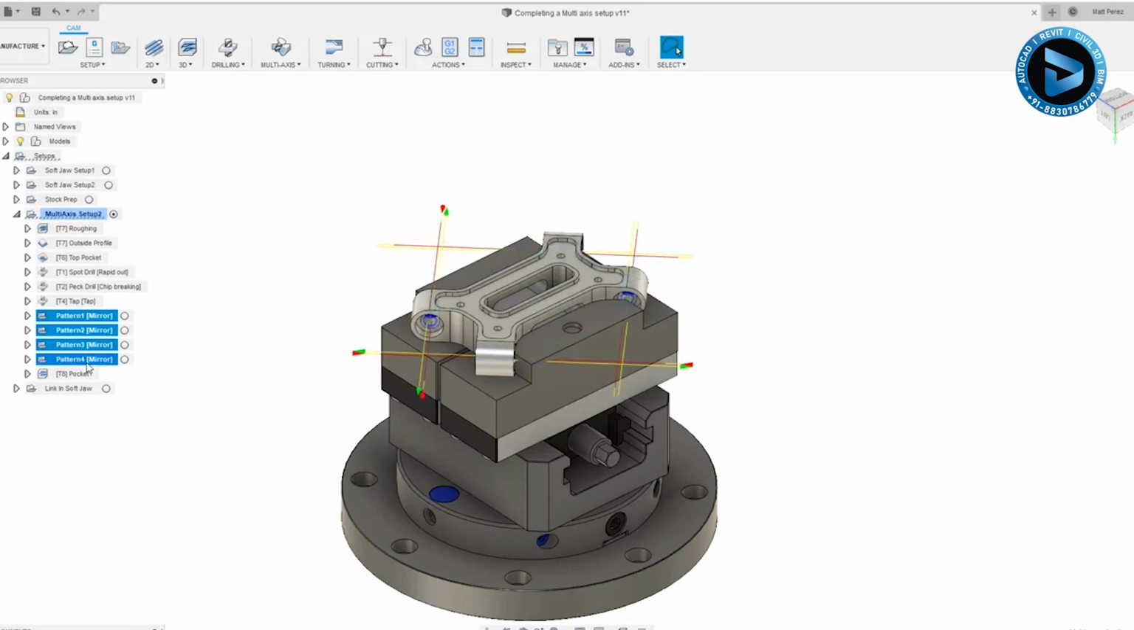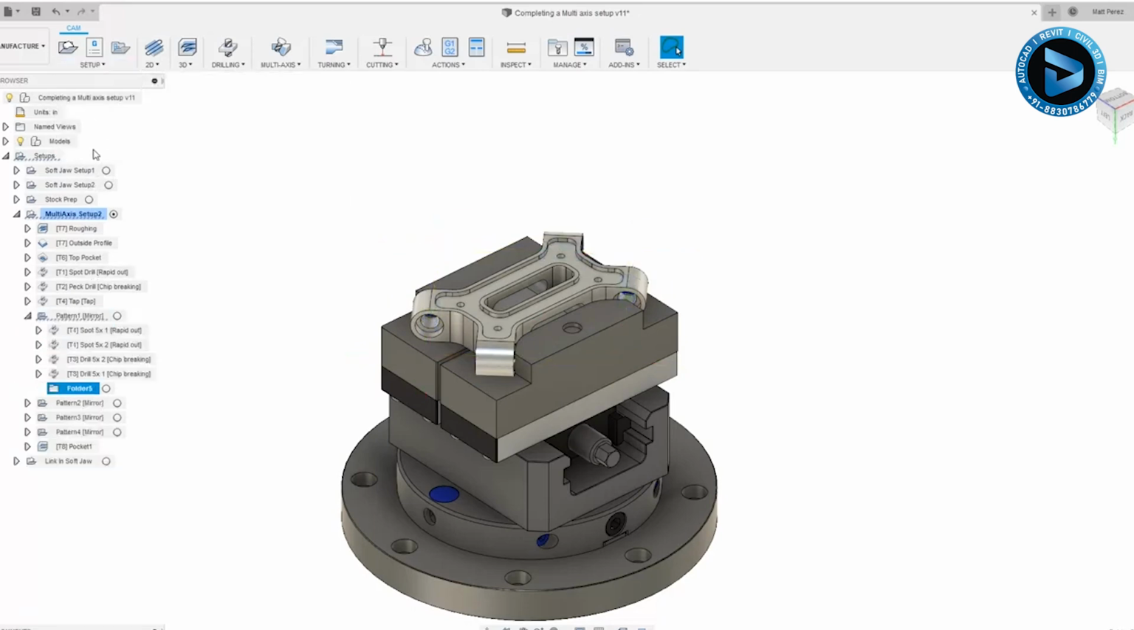If we select all of our patterns and go to our setup dropdown, we can create a new folder. Notice that the new folder is contained inside of the first pattern. The folder can be activated and it can be dragged around. If we drag it all the way to the top, notice that it's currently called folder 5, but we can rename this. Let's call this roughing setup 2.